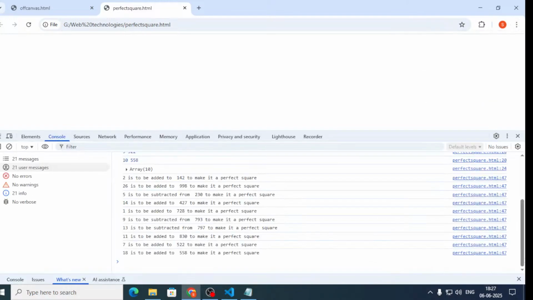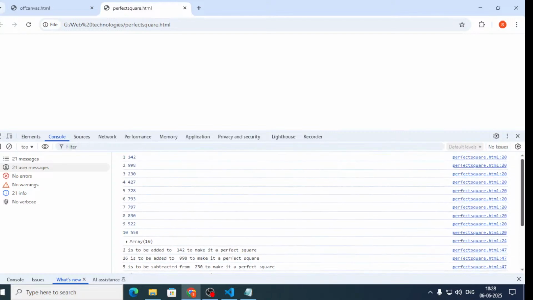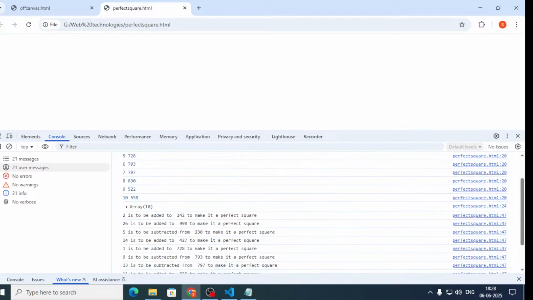In the developer tools, now we got 142. What it says is that 2 is to be added to 142 to make it a perfect square. When you add 2 to 142, it's 144, which is nothing but 12 squared. Similarly, you take 998, which is not a perfect square. When you add 26 to that, it becomes 1024, so that can be a perfect square.